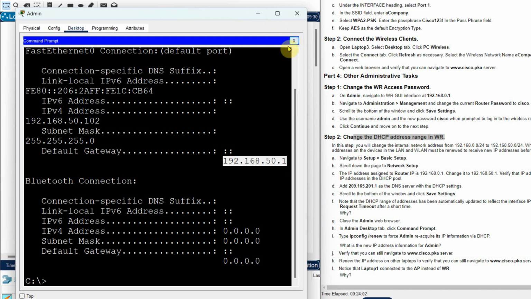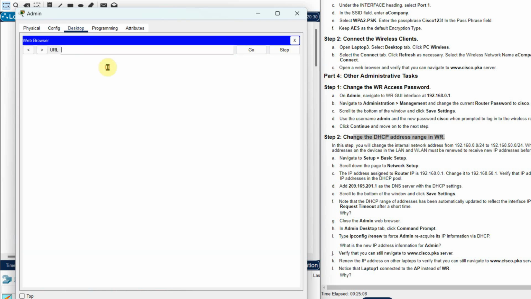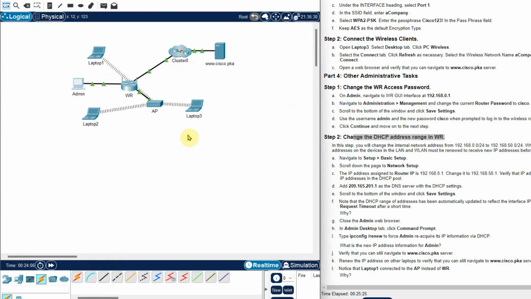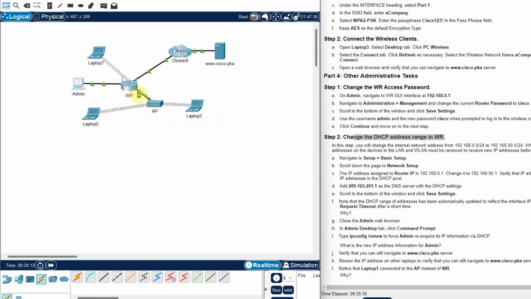So again I need to verify that I am able to access the PKA server or not. Now I will type here www.cisco.pka for the verification. So the connection is very proper. No need to change. Now here you can see that laptop 1, laptop 2, laptop 3 are all connected with AP because we have turned off the wireless router. So at that time automatically laptop 1 and 2 are connected with AP.